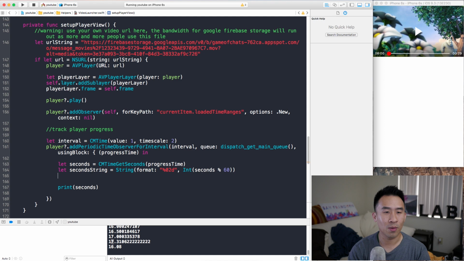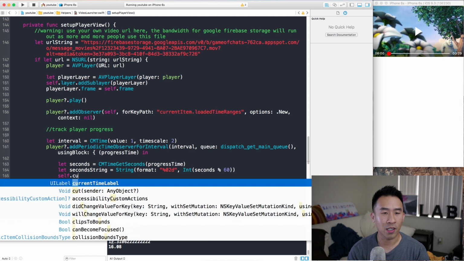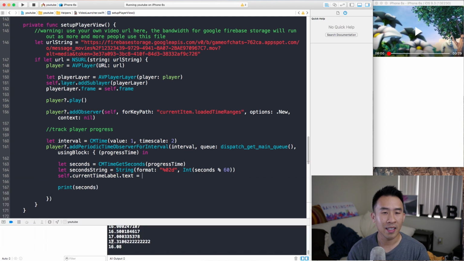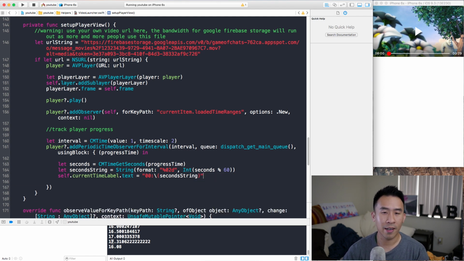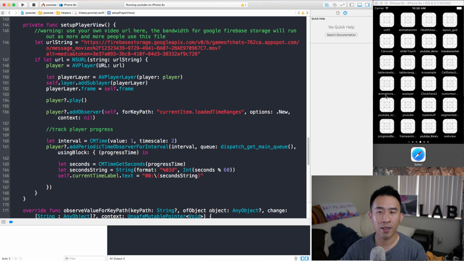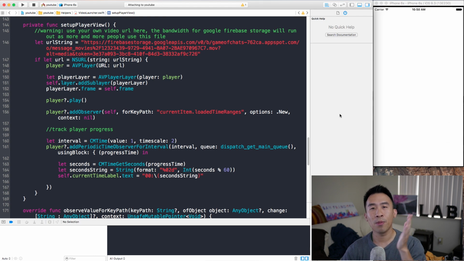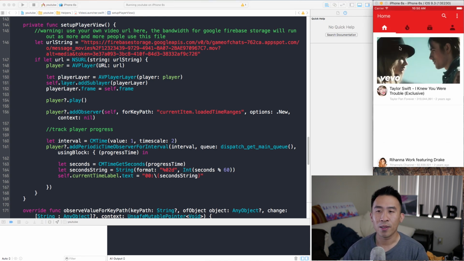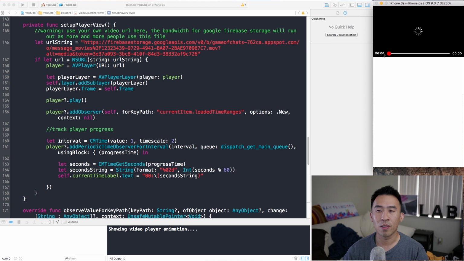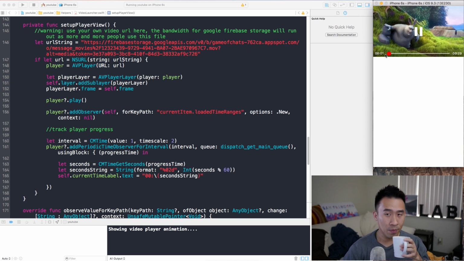And finally, we'll say self.currentTimeLabel.text equals some kind of string. I'll use 00 for the minutes right now and secondsString for the actual seconds. And let's get rid of the print statement there. And if I run the application, as the video progresses frame by frame, you'll see the actual label also changing, corresponding to the actual playtime.